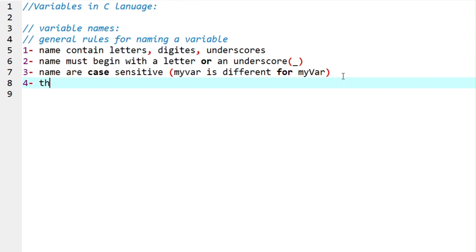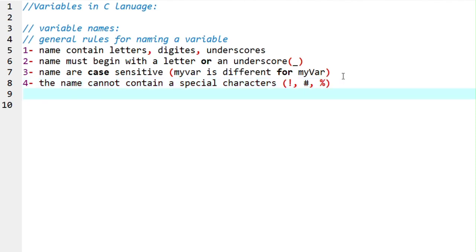4. The name cannot contain a special character, like for example hashtag or percentage. These are the general rules to name a variable in the C programming language.